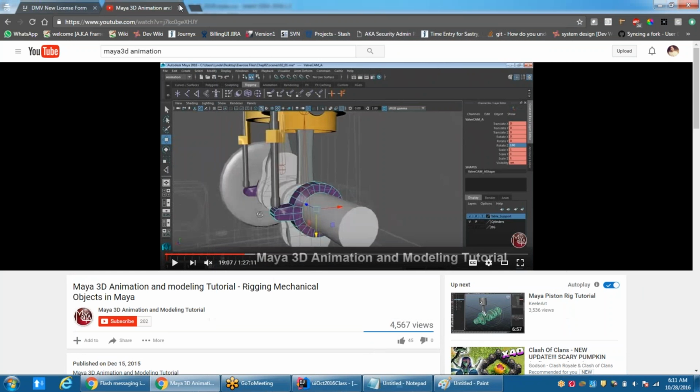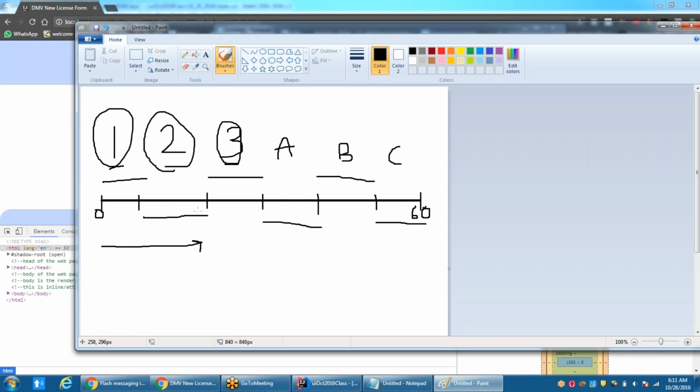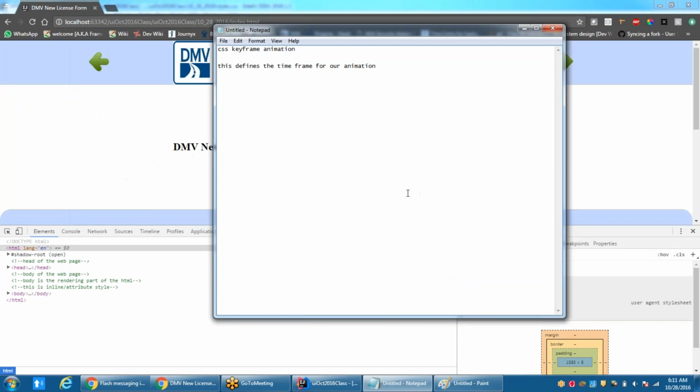Kind of similarly, the CSS keyframe animation works the same way, right? You define your keyframes, right? In this case, my keyframe is basically 0 to 60. So you define your keyframes, and then it will animate based on that. So this defines the time frame for our animation, and syntax is basically like this.